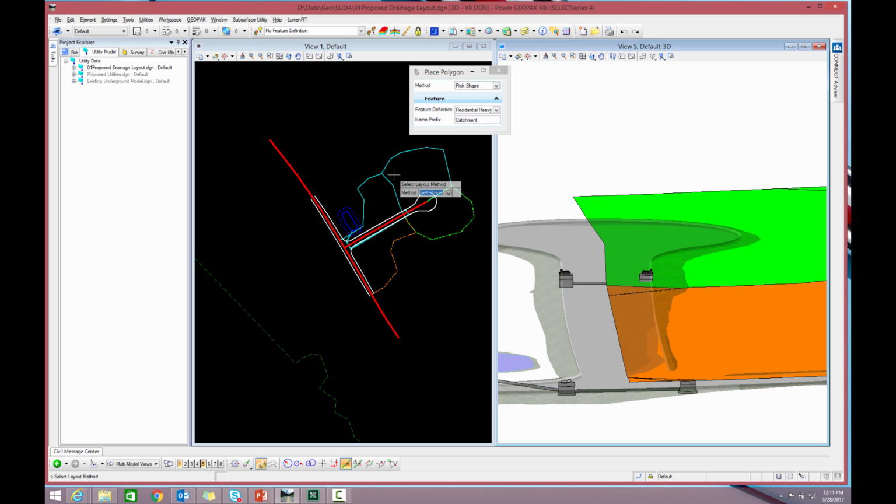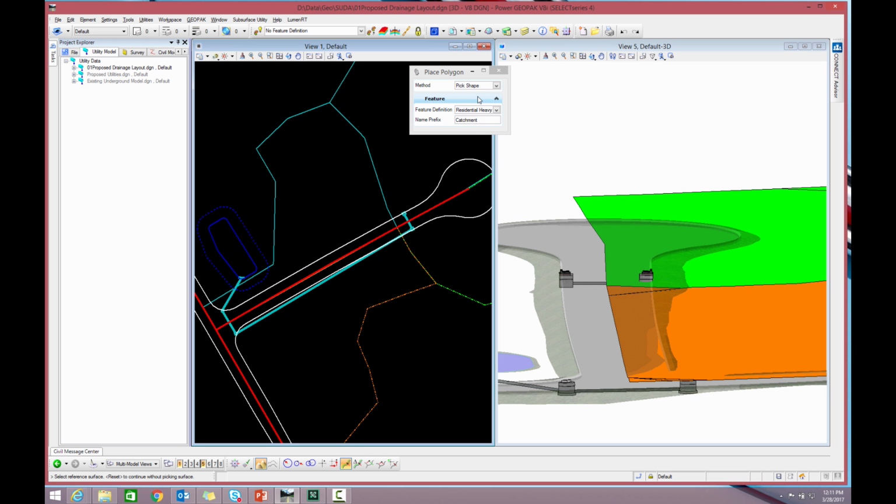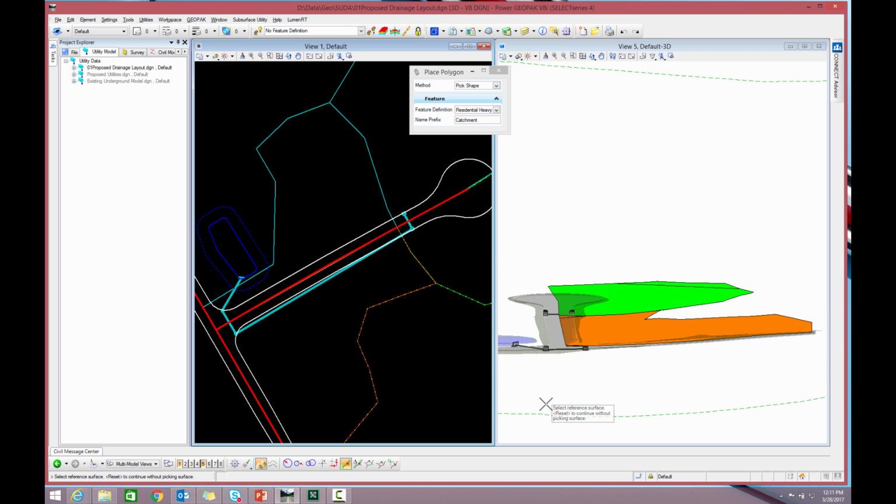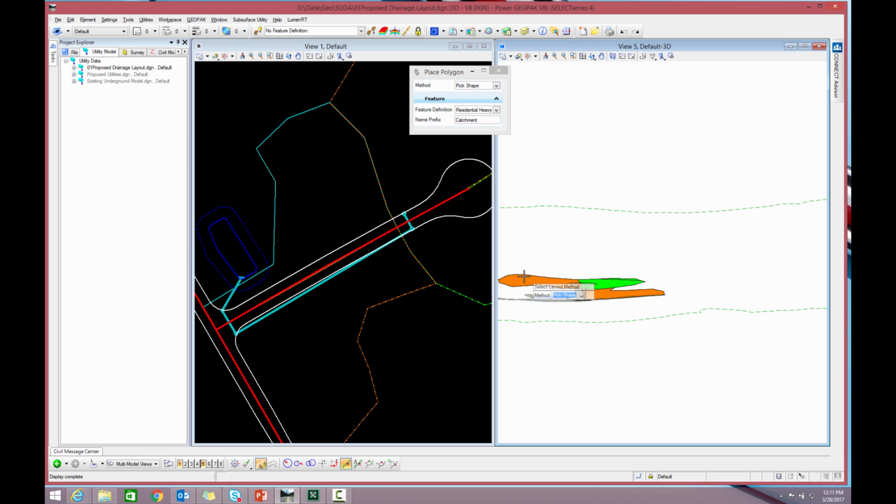So in plan view, I drew a shape that represents my drainage area, and I'm going to pick that shape, and I'm going to assign a feature definition to it. So I'm going to select this shape. I'm going to select the outflow, and I'm assigning a feature definition called residential heavy to that. Now I can plot that in 3D by selecting a reference surface, and it will drape that catchment onto the surface. And so even my catchment areas can be shown and looked at in 3D.